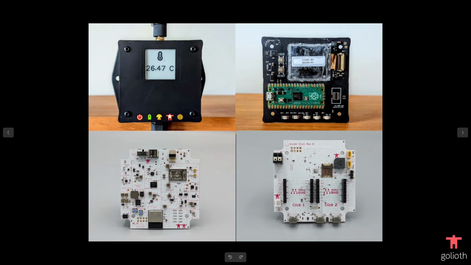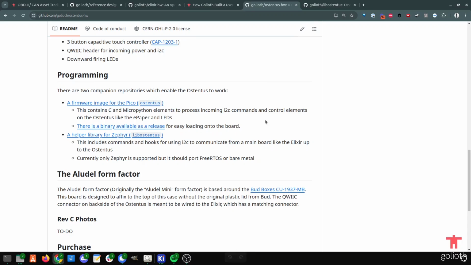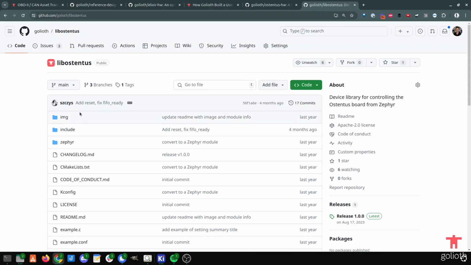But basically it's just an I2C command that is adding slides to this front panel here. So this is a temperature slide, and you can do the same for other readings. So it's easy to abstract out your different readings there and try a lot of different things. And so that is this libostentus as well.